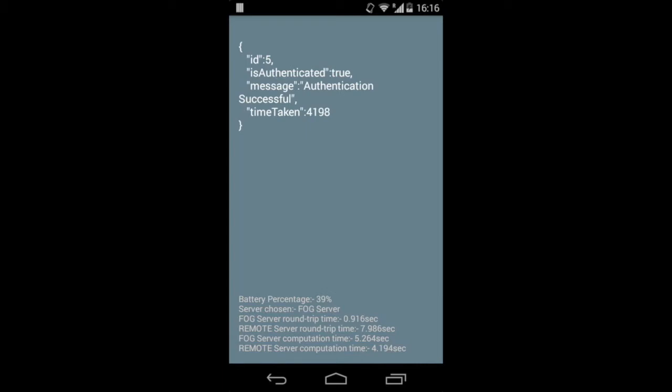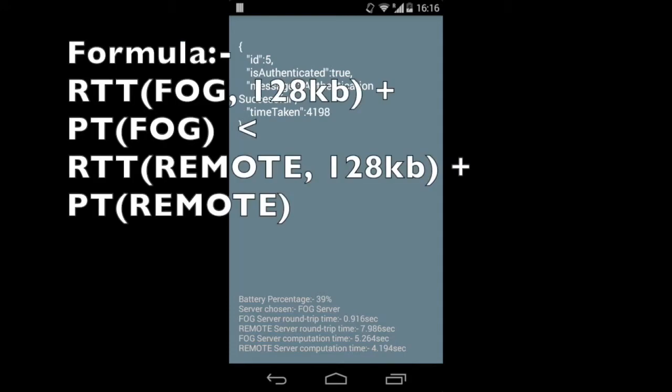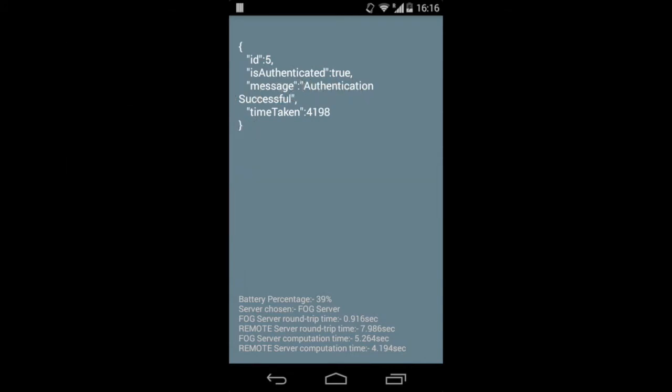You can also see there is a server round trip time and a remote server round trip time along with the server computation time and the remote server computation time. Together, the sum of these values determines which server to use. The smaller the sum of the network and the processing time, that server is selected. As you can see in the top portion, our server took 4.198 seconds to authenticate and 0.91 seconds to transfer around. So for this scenario, the authentication took about 5 seconds.